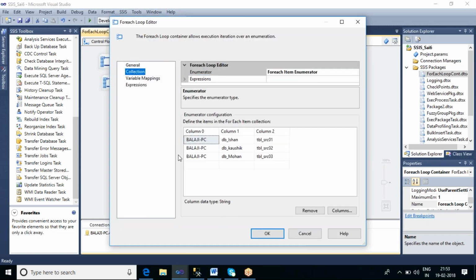So I have already created a static connection. Now when the first value goes, it has to take this server name, database name and table name and push the data from this table to the destination. Once the first one is done, it has to come to the second row, connect to this database, take this table data and push it to the destination. So it has to loop through each row and automatically change the connection to the corresponding database.